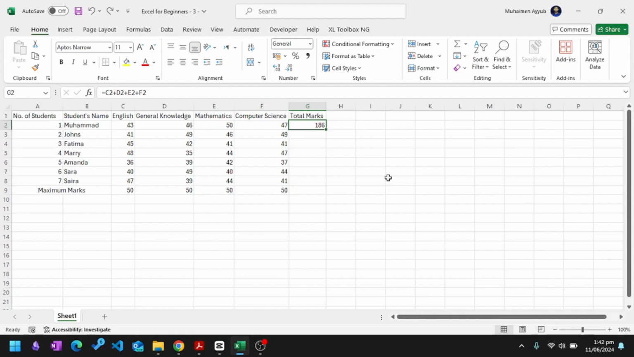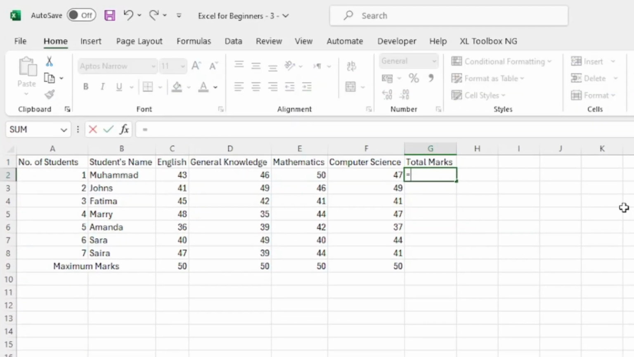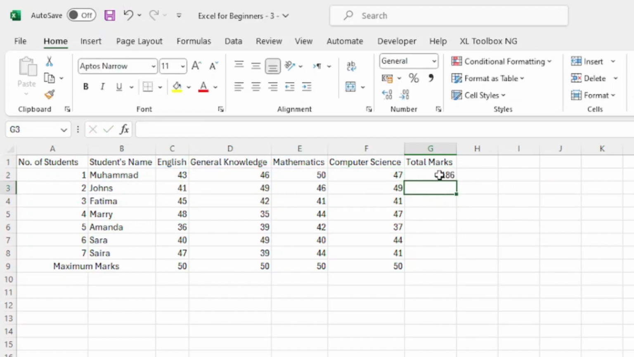There is another efficient way to do this. First, I'll remove the formula, and again for an Excel formula, I'll start with an equal sign. And instead of manually entering the number, I will use a cell reference, which is a dynamic way to use Excel. So for Muhammad, the cell name of English marks is C2 plus D2 plus E2 plus F2, and then I'll press enter. As you can see, whenever I type the cell name, each cell is color coded.